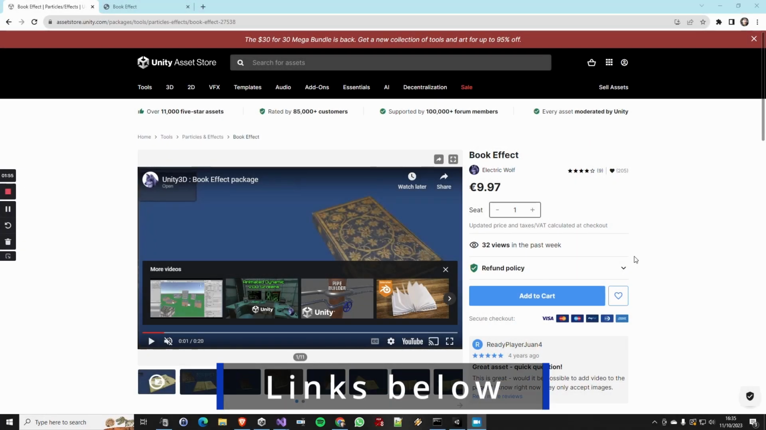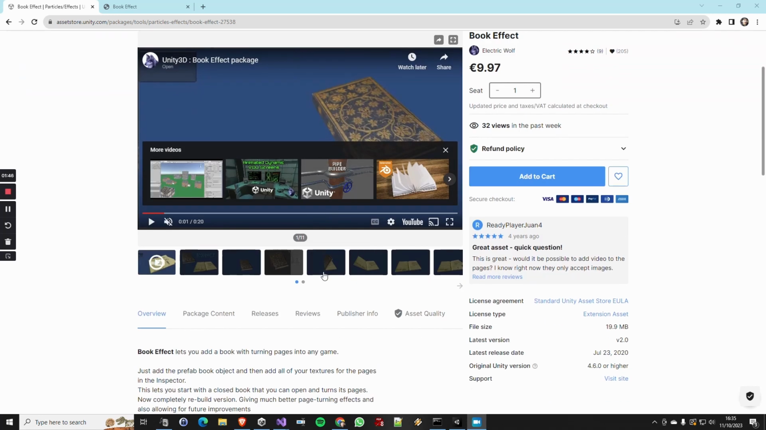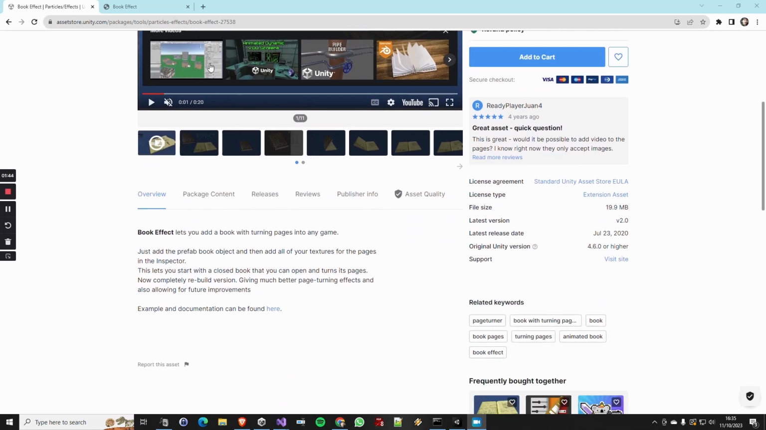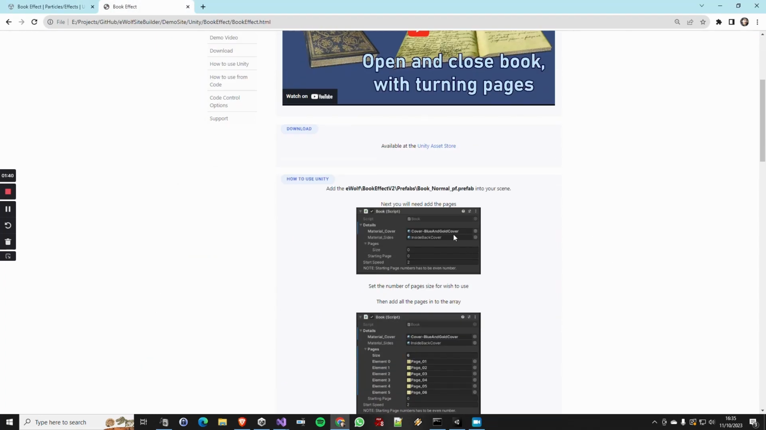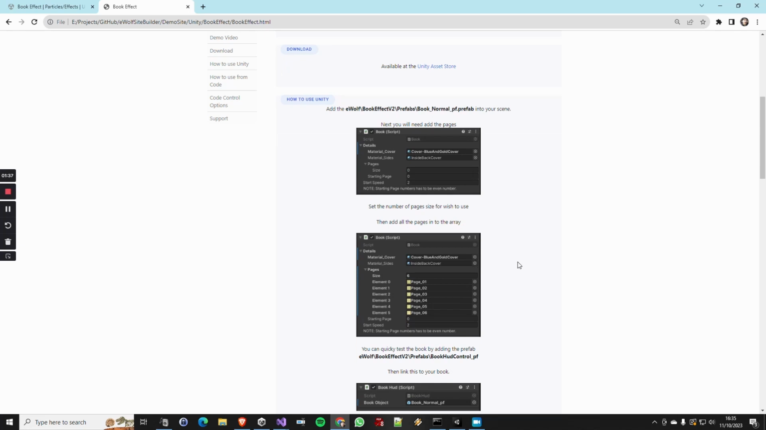I just want to show you the book effect that we have on the asset store. It's been available for a while, but I've just made some changes to this that will make it easier to use. As you can see, we've got lots of images online, lots of information, but we have full documentation as well, and that's just been updated, and this is what I'm going to talk about today.